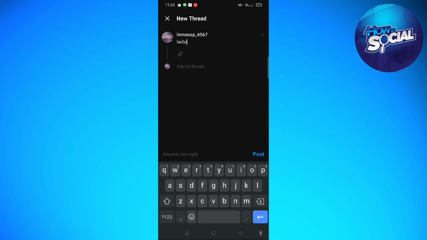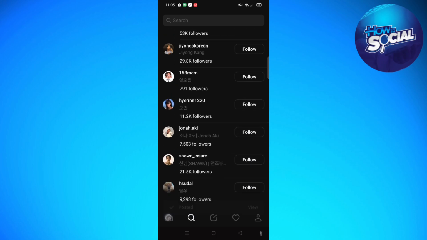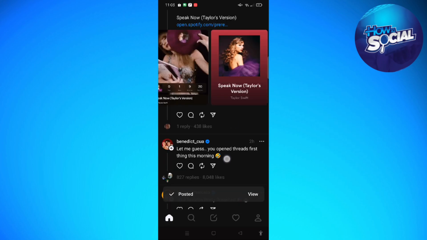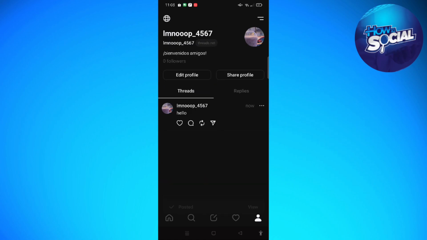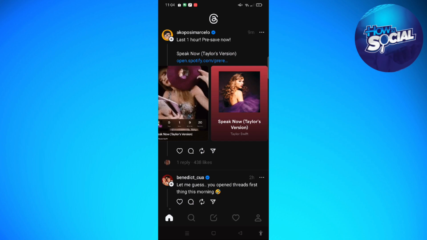So just type in the words that you want to post, and then just tap onto post, and just like that you can post your thoughts in here on Threads. So you can access your profile by clicking onto the profile icon at the bottom right part, and then even the activities, the replies, the mentions. So that is how you can use Threads from Instagram.